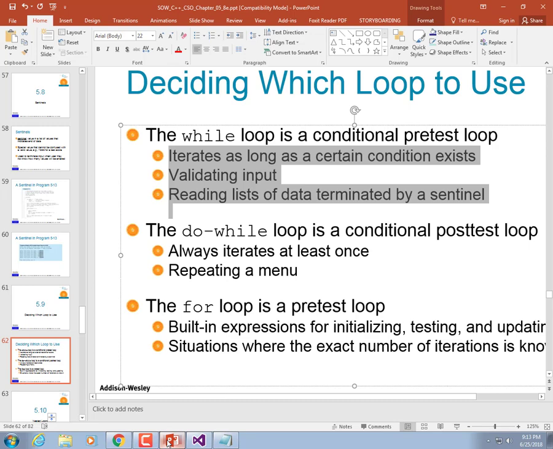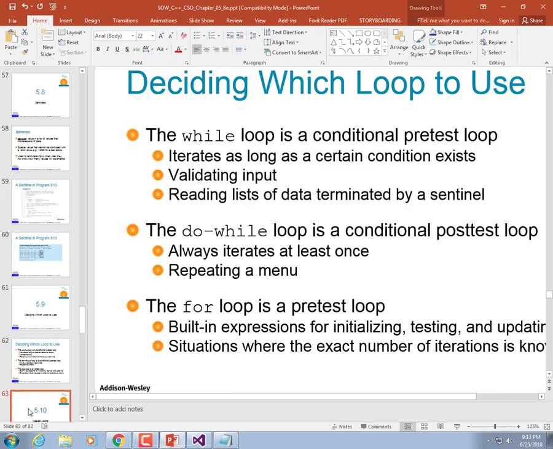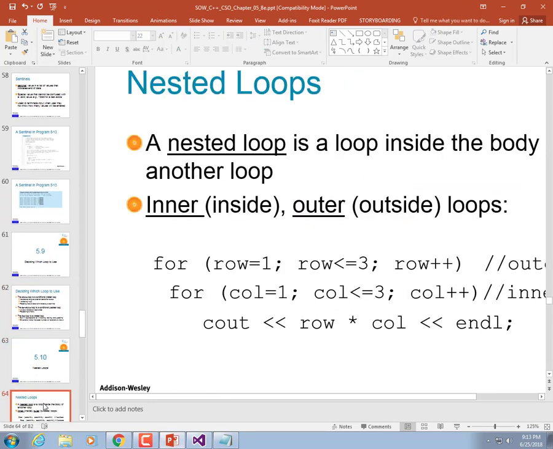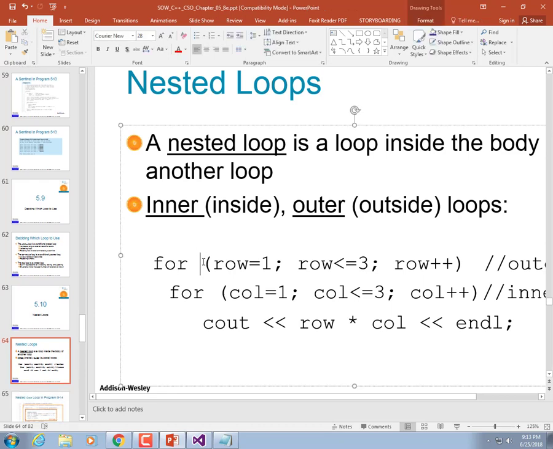Make sense? All right. Nested loops. A nested loop is inside of a loop. You have your outer loop and your inner loop, just like you can nest if statements. You can have an outer if statement and an inner if statement. Let's use nested loops to print out a multiplication table. Let's use nested for loops.